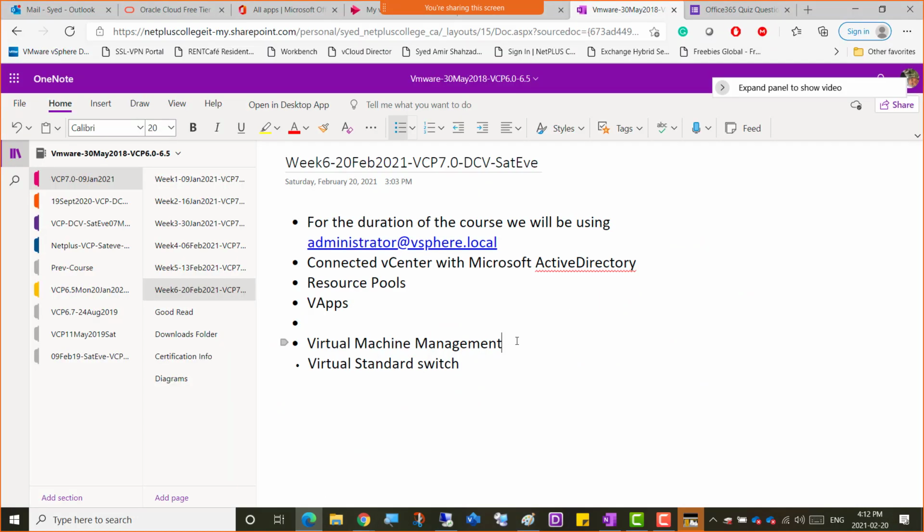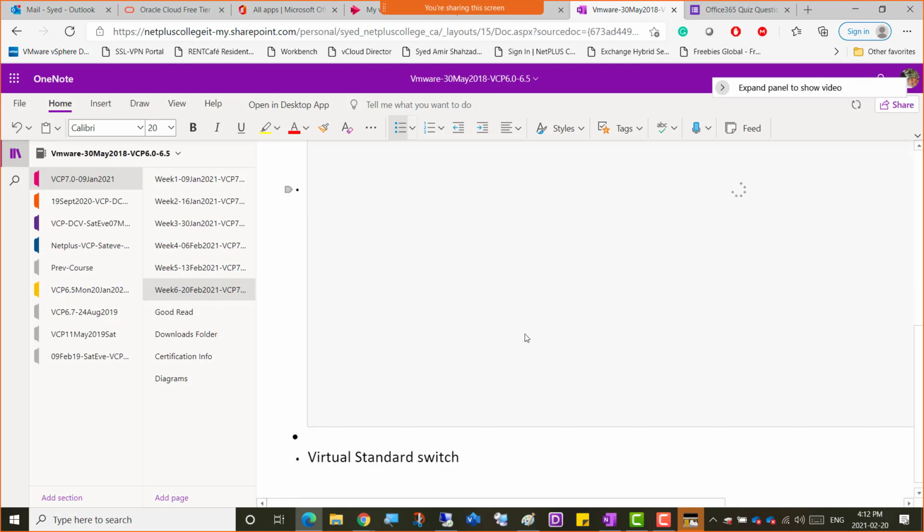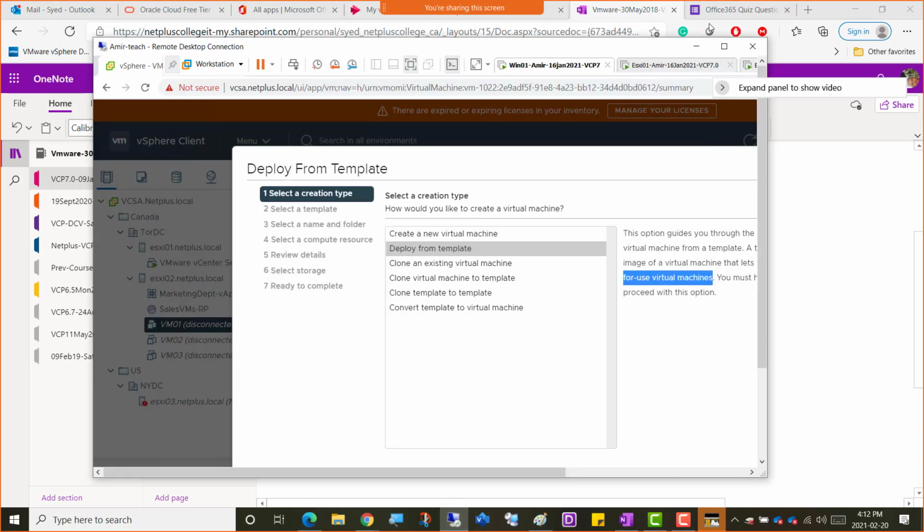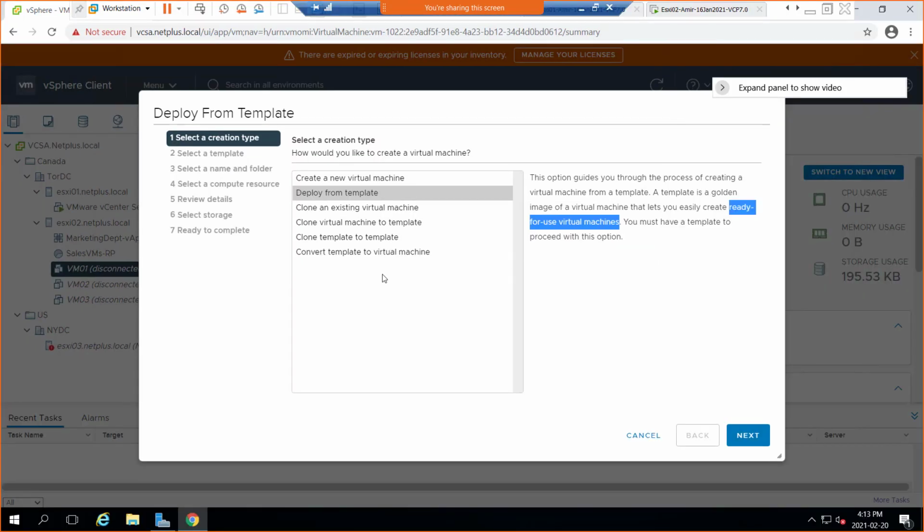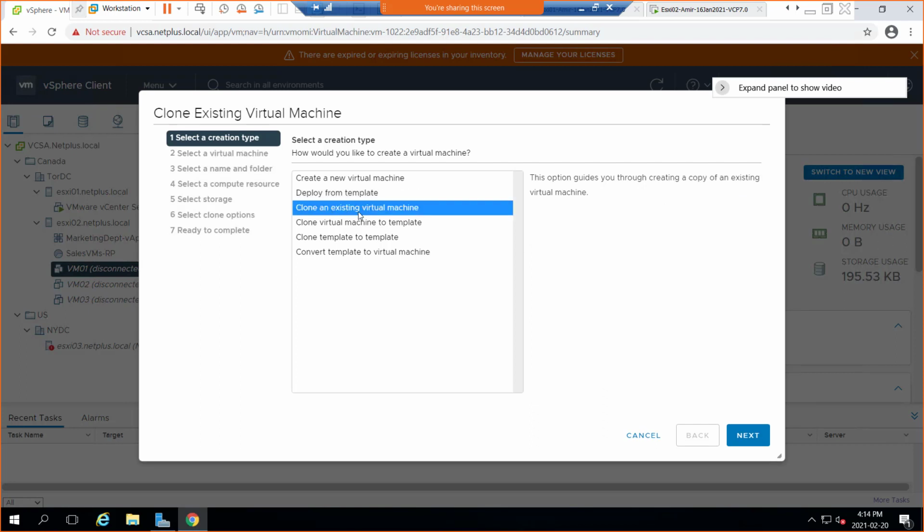So that was the discussion, but let's do the labs now. For virtual machine management, some discussion there. Now I'm still on this option, and deploy from template, we can't do that because we don't have a template to deploy from or make a clone from. What is the other option? Clone an existing virtual machine.